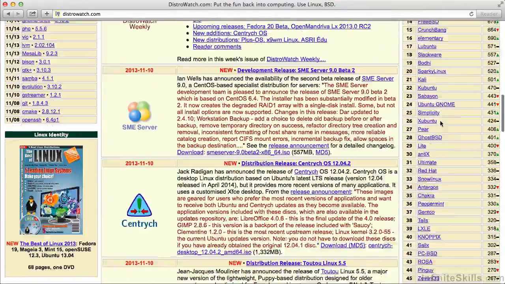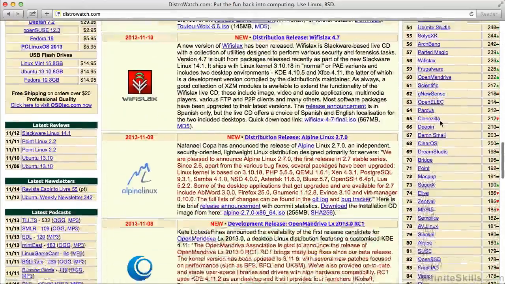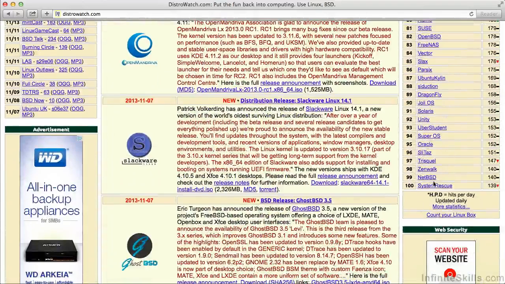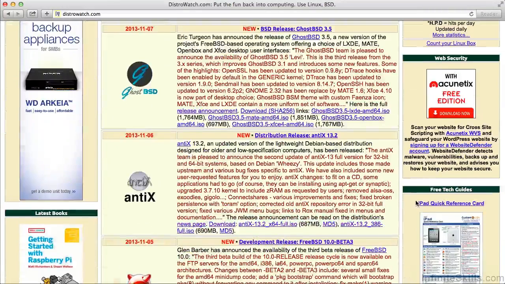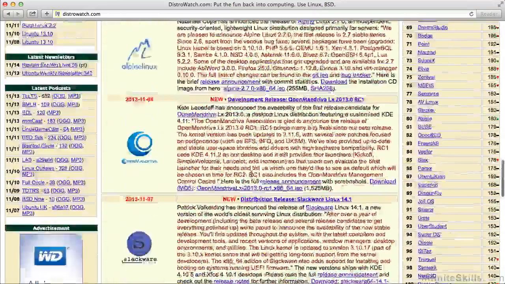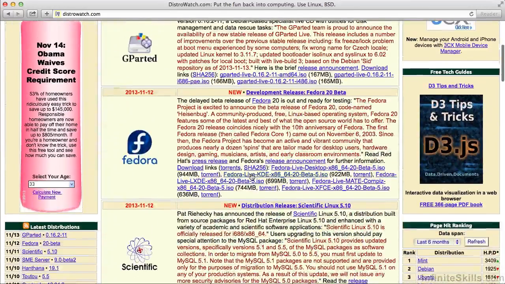If we scroll all the way down, you can see all of the different versions of Linux, or different distributions of Linux, there actually are. And this stops at 100, and probably there's any number of ones beyond that. As I said, DistroWatch is a pretty good website for keeping track of the different distributions that are out there for Linux.